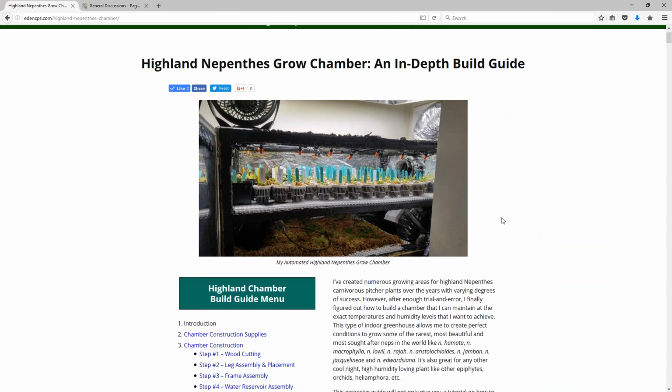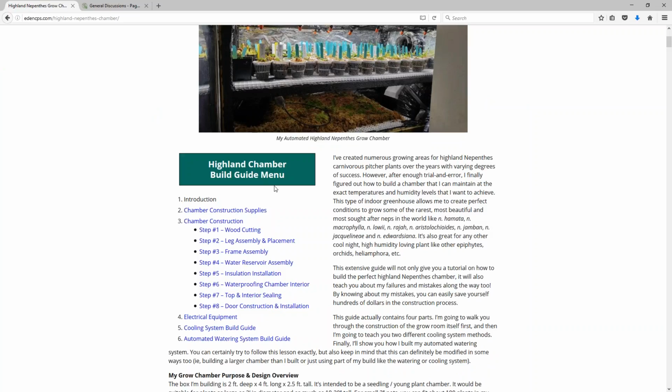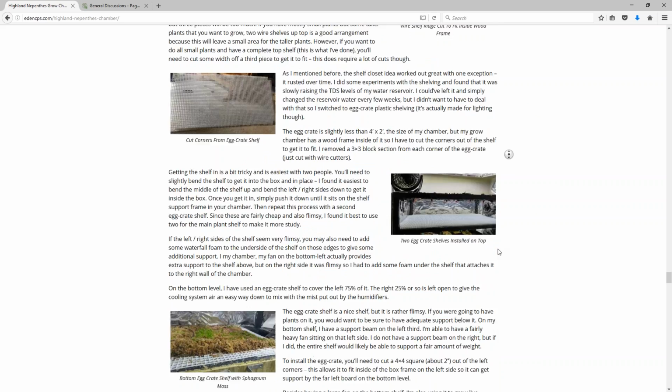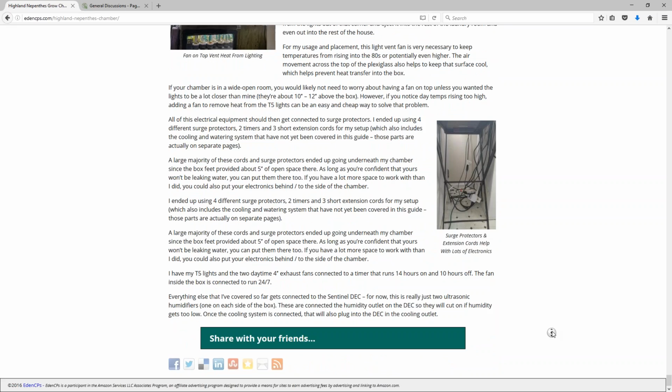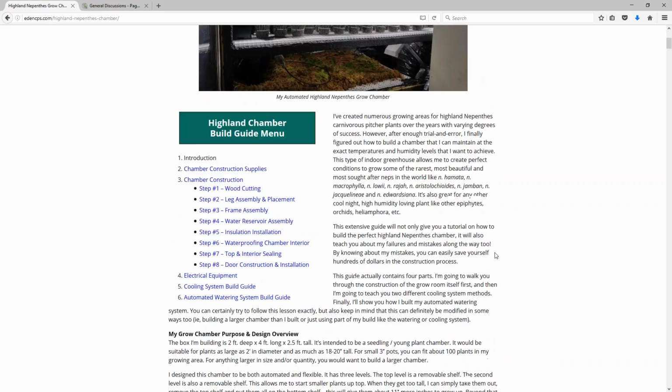This is actually the first tutorial that I put together on this particular site. It's my Highland Nepenthes grow chamber. It's not only this one page though, I actually split off two separate parts of it, the cooling system and the automated watering system. They have their own pages, but if I were to combine all of the content on this page and even on those other two pages, essentially the full content for this entire project, it's a pretty hefty amount. It's somewhere in maybe the 30 to 40,000 word neighborhood.